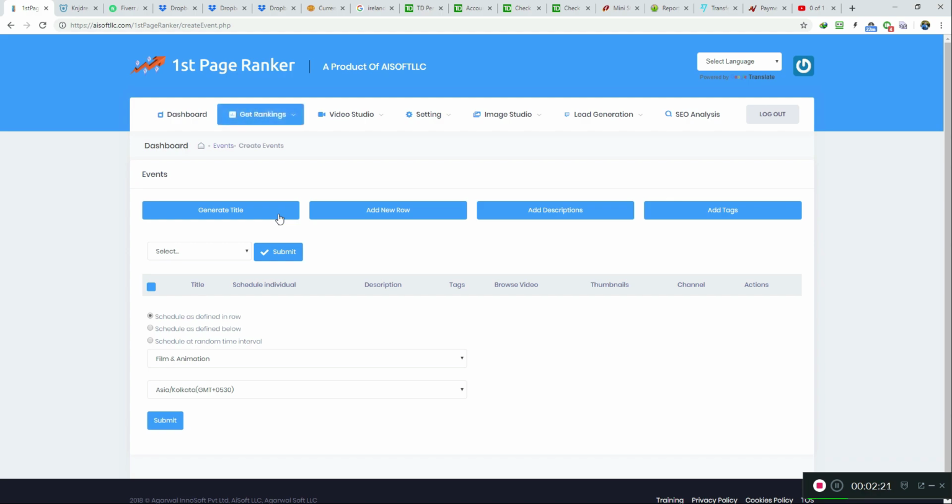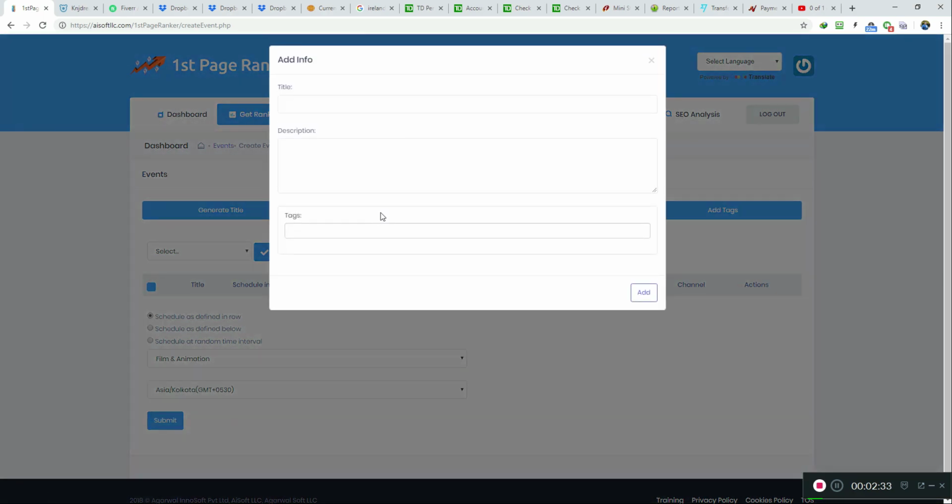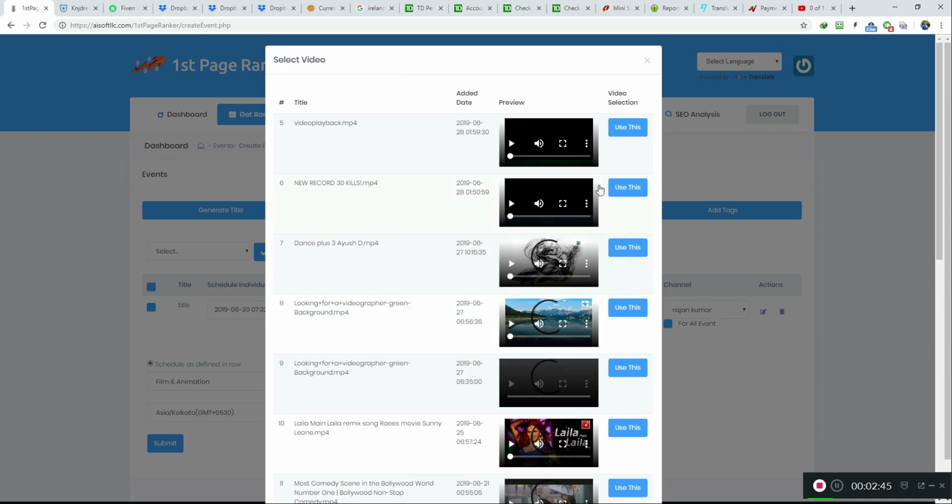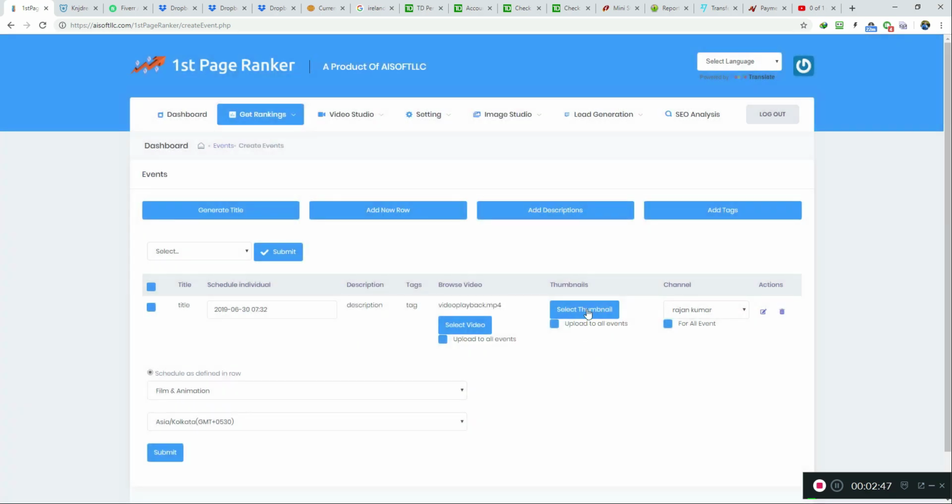Here you can customize each and every live event you want, including the time gap between the events. So this is a comprehensive live event creator. Here all you need to do is to click on Add New Row and enter the details and click on Add. And here you can select the video from our gallery. Click on thumbnails, like the image that you want, and select the channel in which you want that to go live.